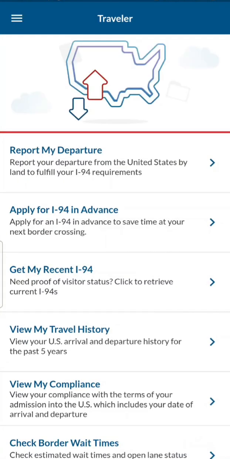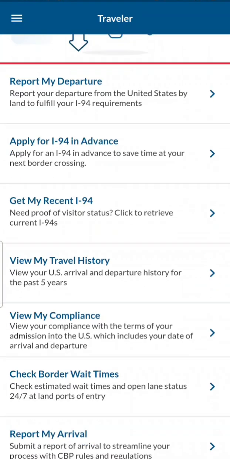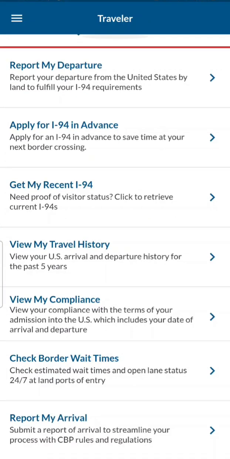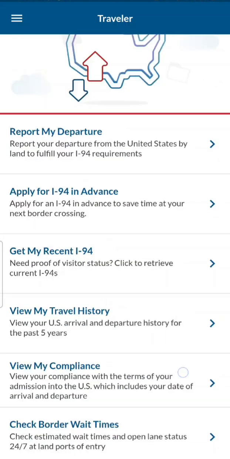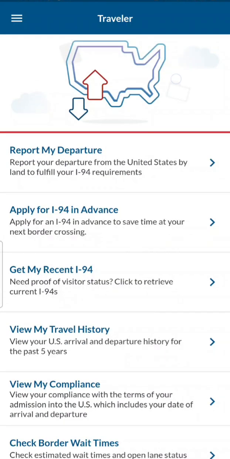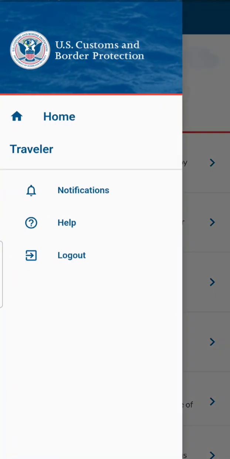You can report your departure from the United States by land to fulfill your I-94 requirements. Apply for I-94 in advance. Get my recent I-94. View my travel history. View my compliance. Date of arrival and departure. Check border wait time. Report my arrival.